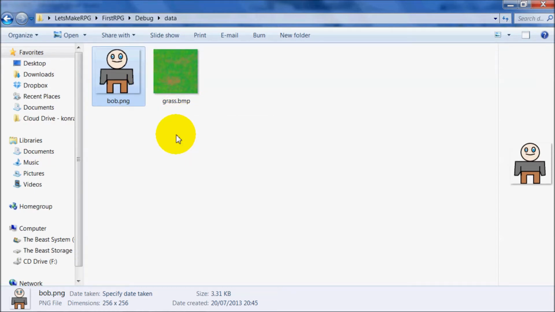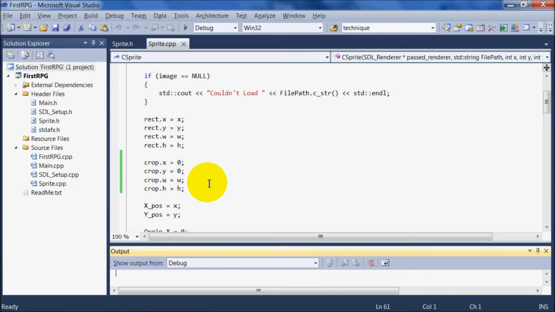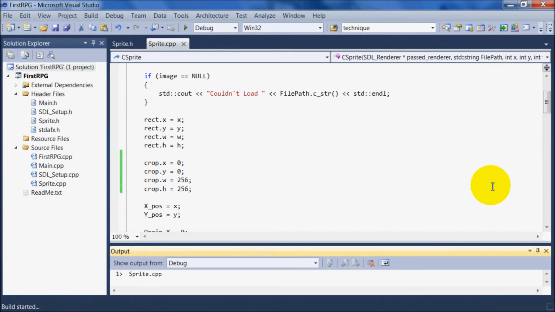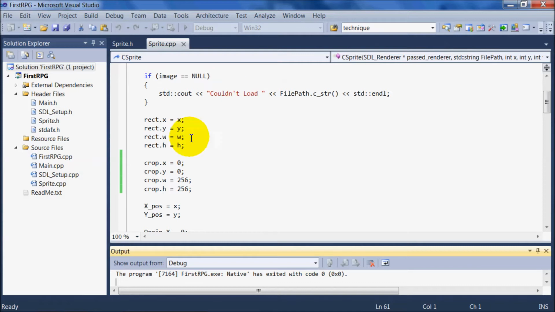not the size of the image inside the game, but the actual size of the image, which is 256 by 256, and this one is 1024 by 1024. So if we do 256 here, 256 here, Bob will be cropped correctly, but the background won't be because it's 1024 by 1024. So see, the background is a little bit pixelated because it's 4 times smaller.